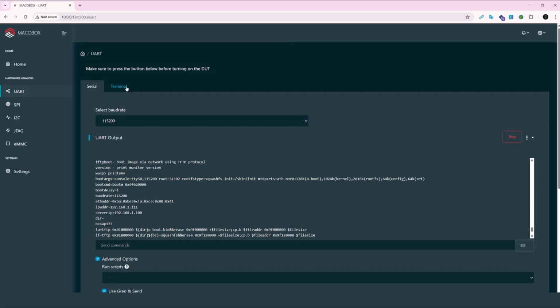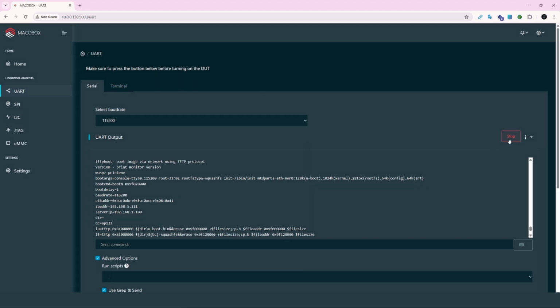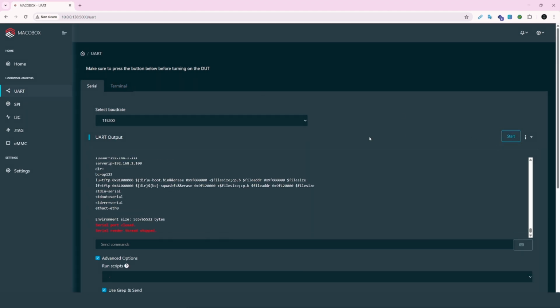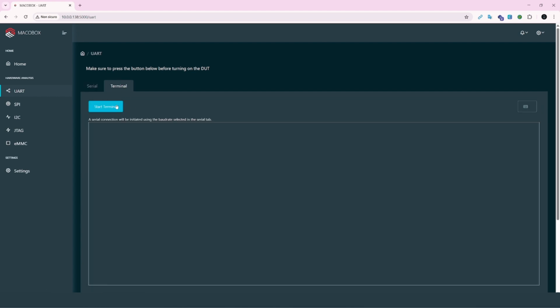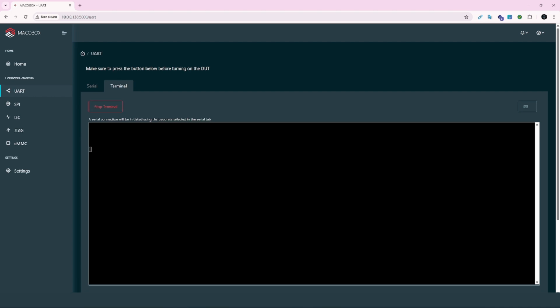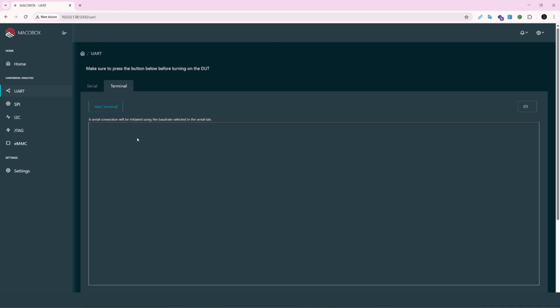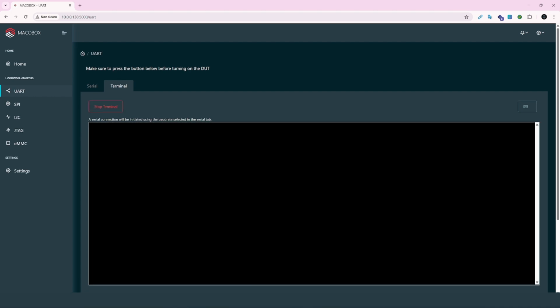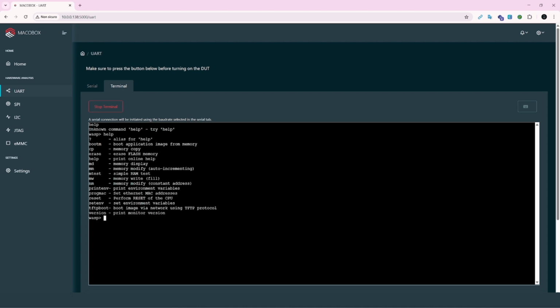We can also use terminal, because sometimes we need to interact with the device using terminal. So for example, we can click stop, go in terminal, click start terminal, and here we can interact in a different way with the device. So in this case, we have the interaction with the terminal.